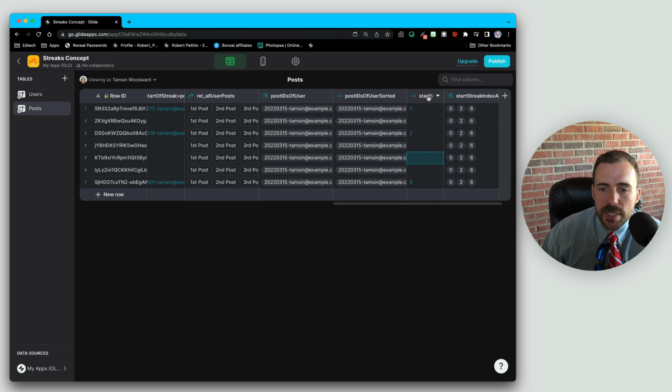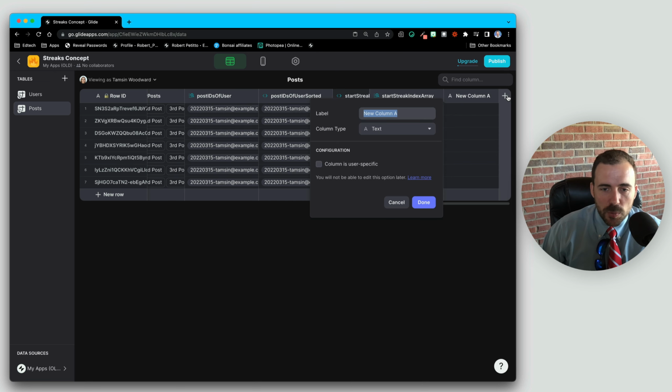Oh, yeah, we still need the master index 1 through 7 or 0 through 6 here. So we actually need one more here. We'll just call this posts index or user posts. Post index of user or user post. Either way, doesn't matter.